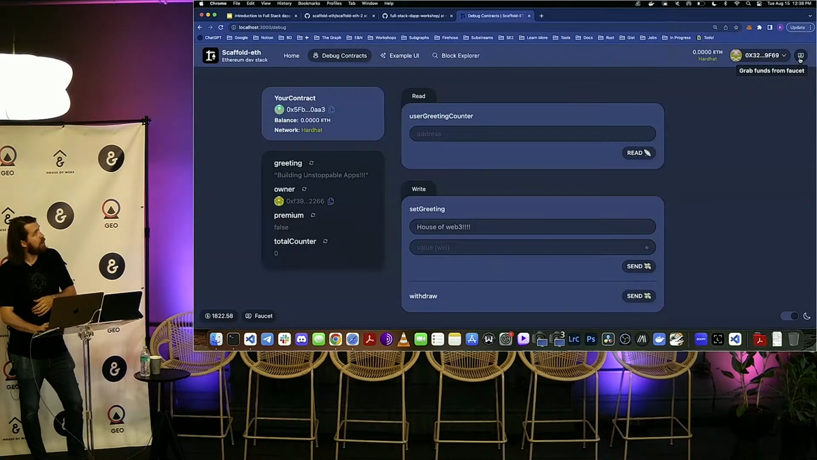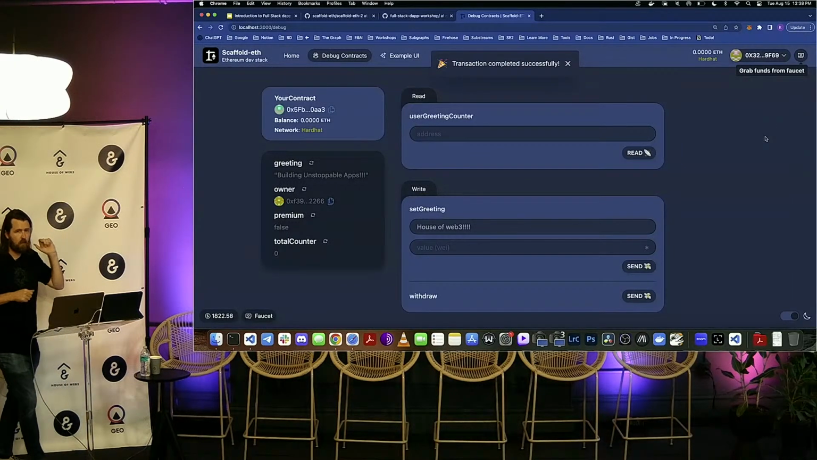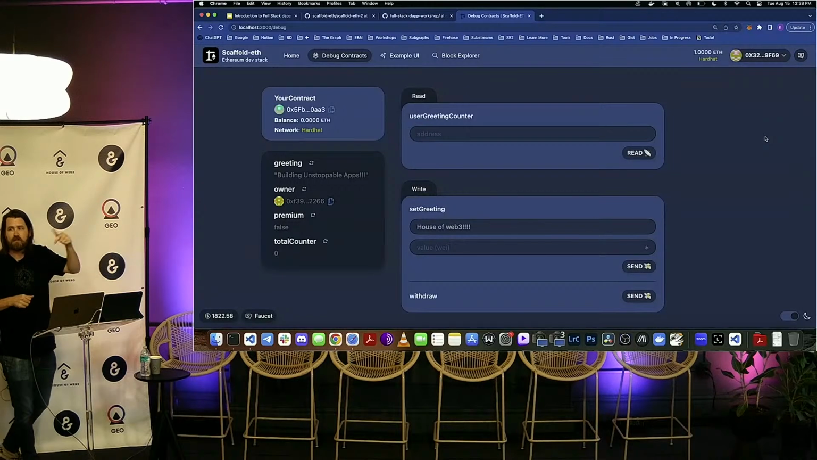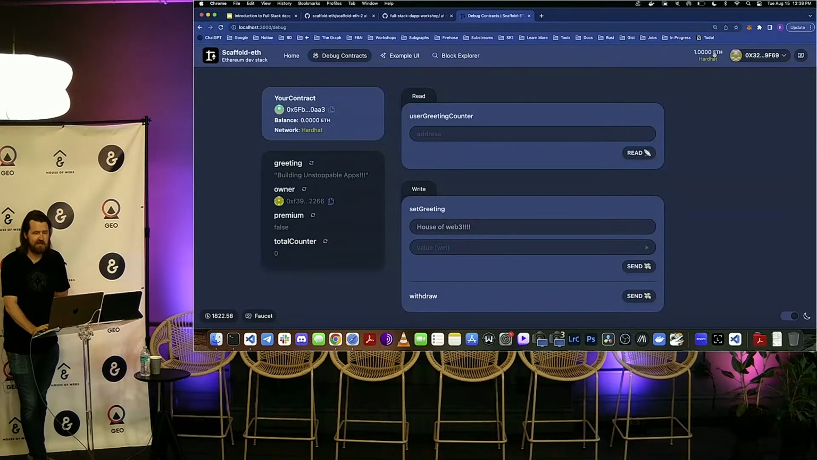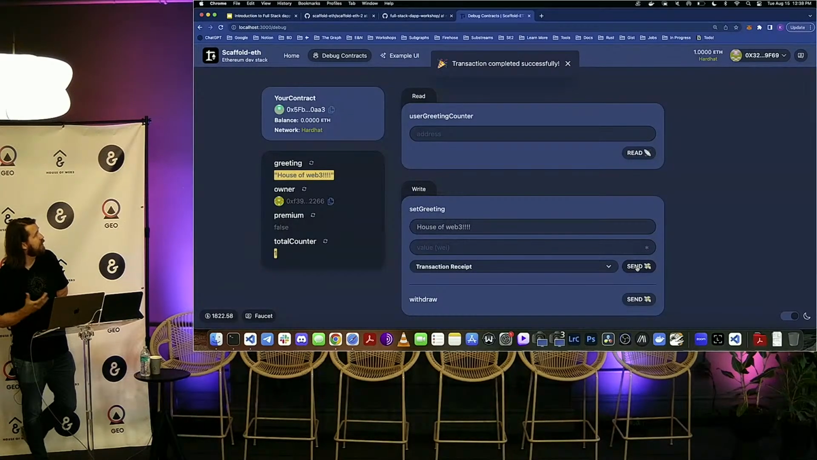So there's this little button here just to grab some funds. All I have to do is click that, and it's going to take 1 ETH from Hardhat and transfer it into my burner wallet. So now I have 1 ETH, which is equal to $1,822. That was easy. Too bad it's just play money. Otherwise, that would have been a good click. But now let's try to change it. House of Web 3, send. There we go. It's successful.